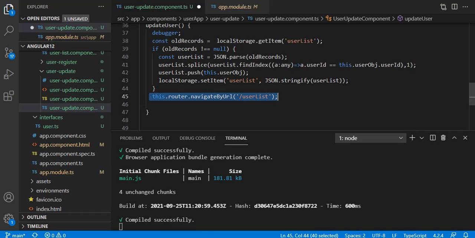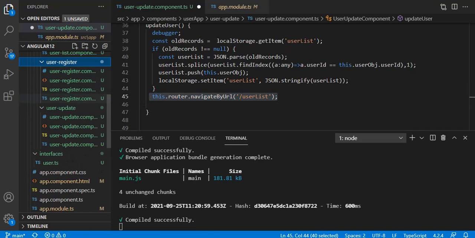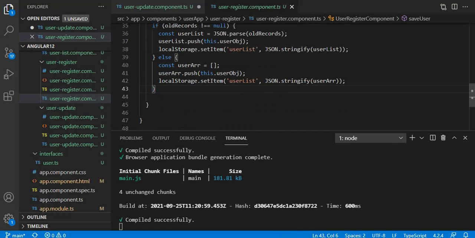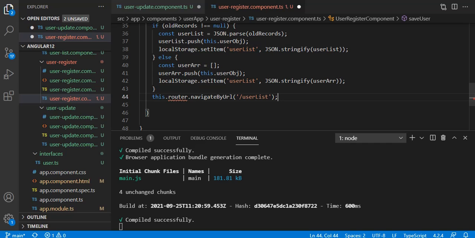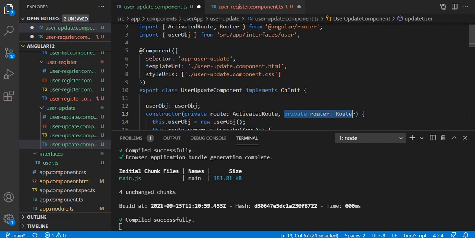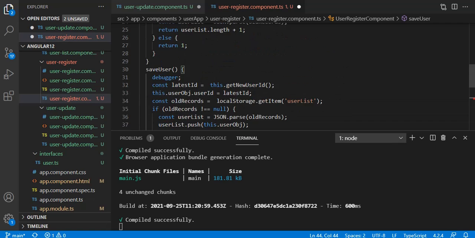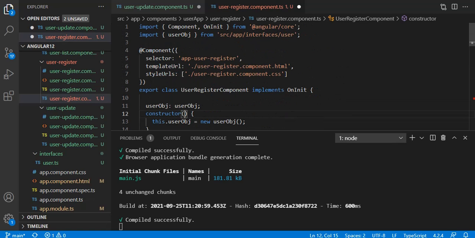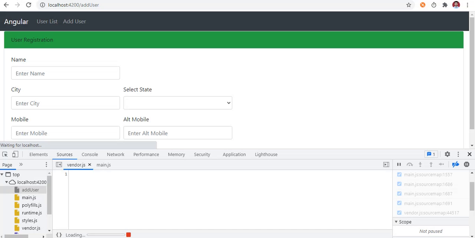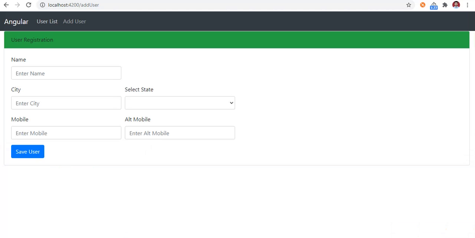Okay, so the same thing we need to do in add also. This is the save user function. After doing everything, we can write this logic. Okay, before that we need to create the service. Let's copy paste this. Let's add an import statement. Okay, everything is done. Let's do a round of test.